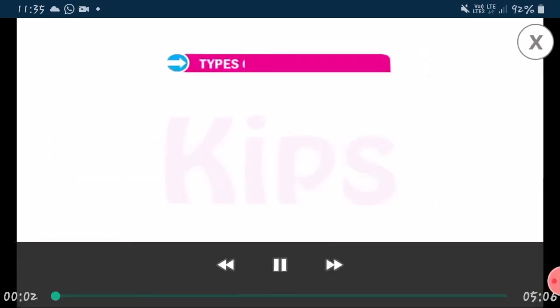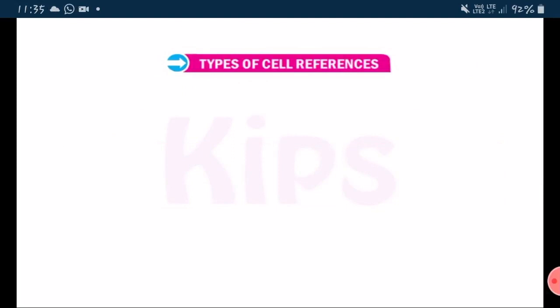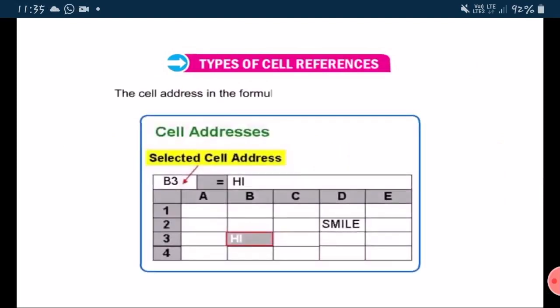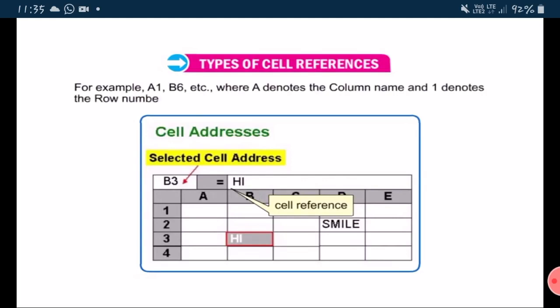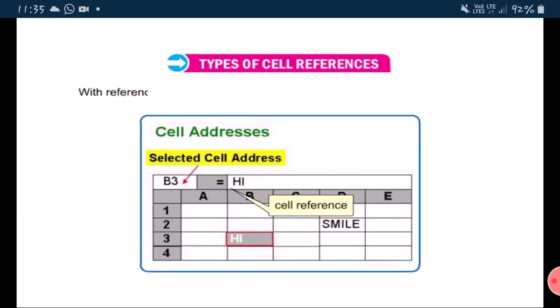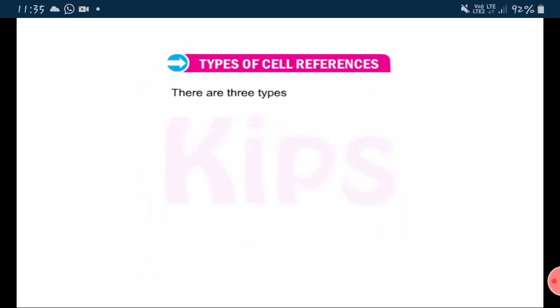Let us discuss types of cell references. The cell address in the formula is known as the cell reference. For example, A1, B6, etc., where A denotes the column name and 1 denotes the row number. With a reference, you can use the data from different parts of the worksheet. There are 3 types of cell references. Let us discuss relative versus absolute cell reference.